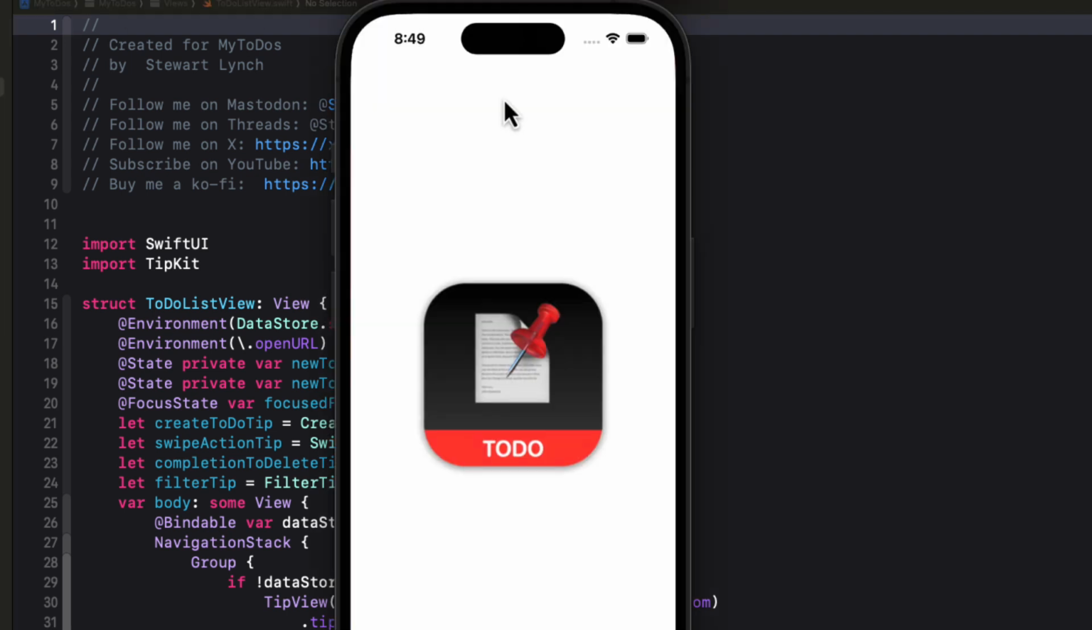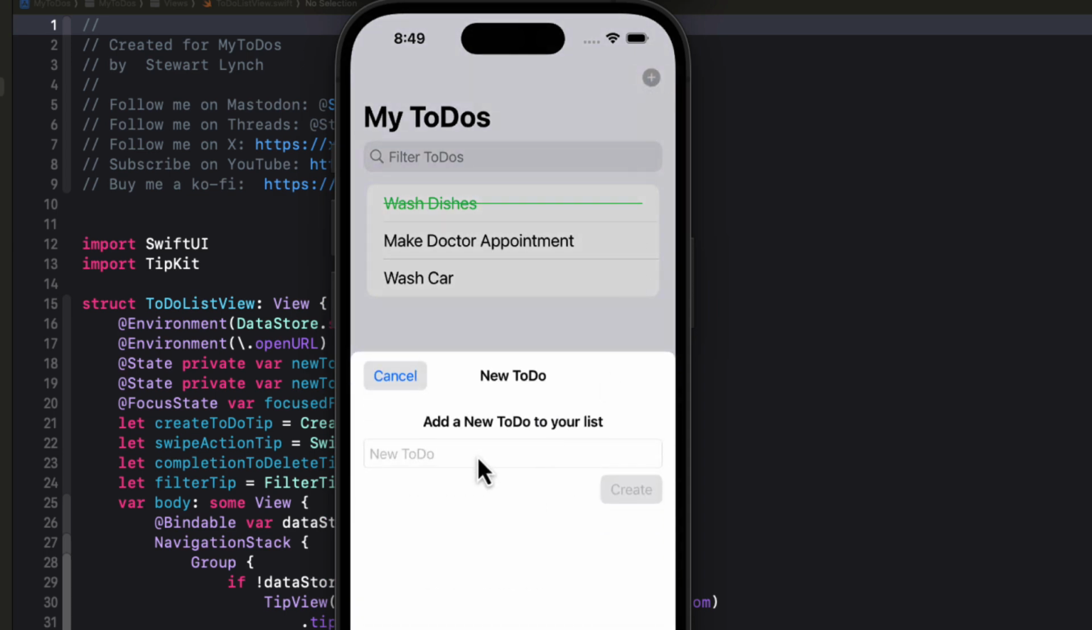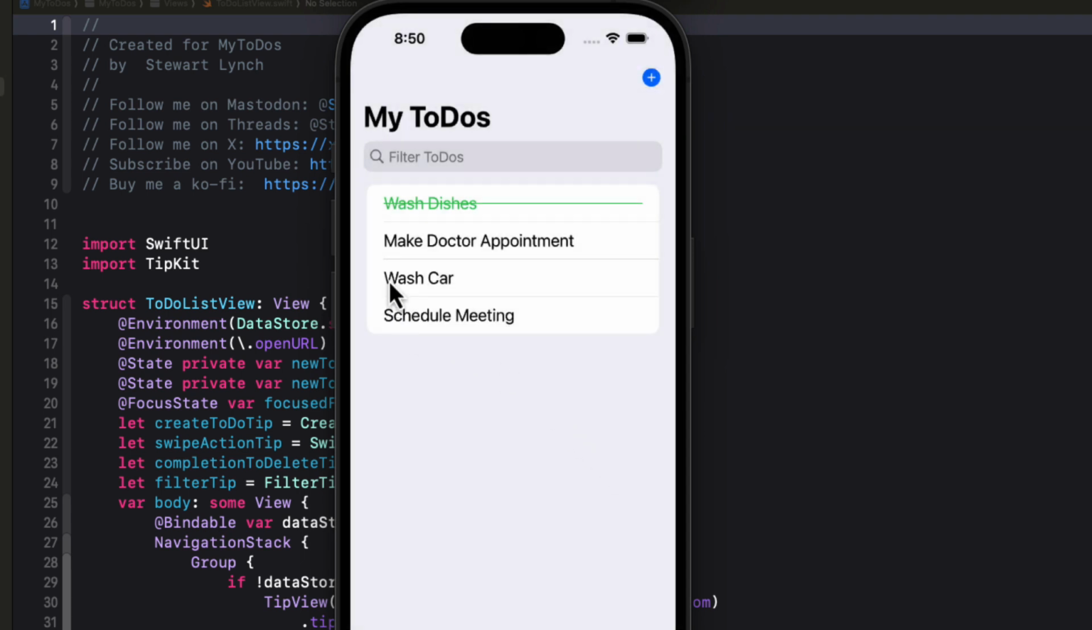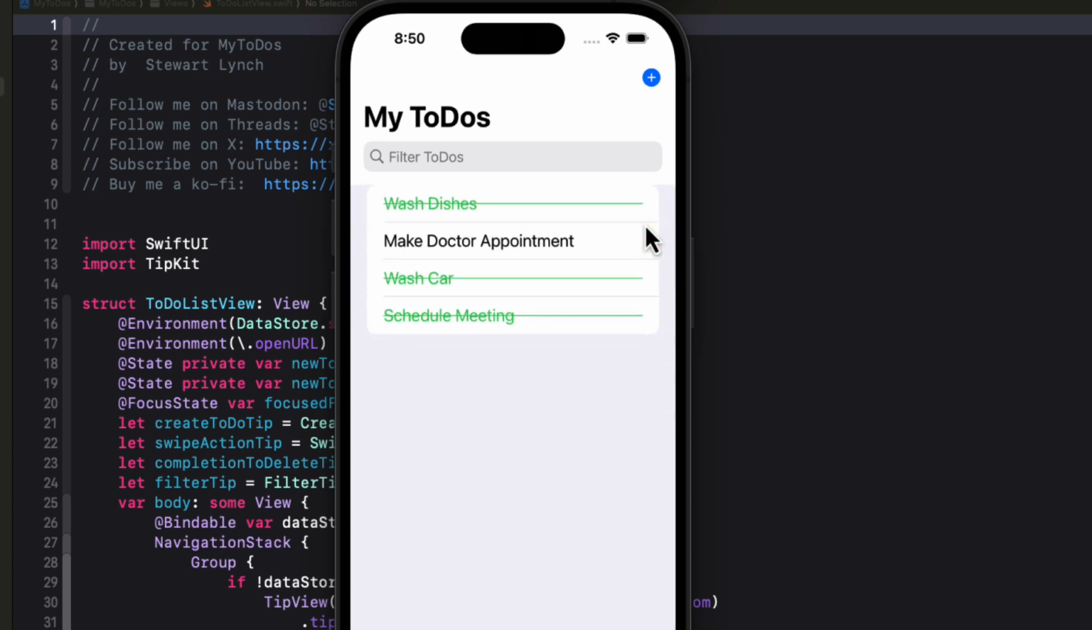Now, if I start and stop the app again, I see that neither of the tips have been presented. In TipKit, once a tip has been presented and either dismissed or an action taken, it will not be presented again. Well, let's create one more to-do. Let me mark two more as completed. Now, when I do that, my third tip appears, and this time with a pointer down suggesting that I delete some of my completed to-dos. I'm not going to do that. I'm just going to dismiss the tip.